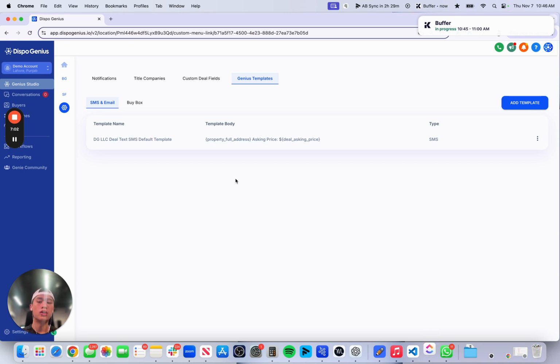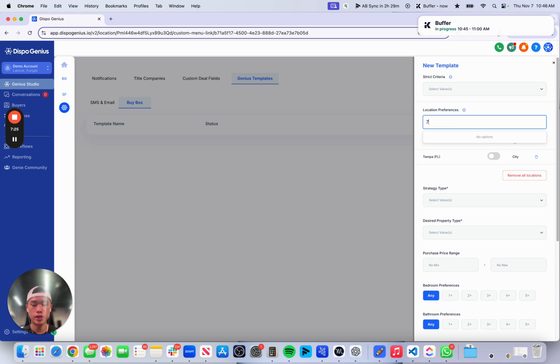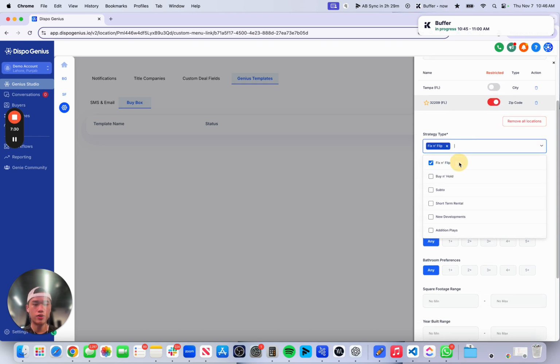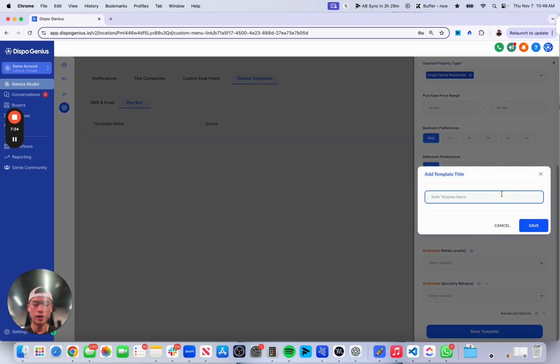In the future, you can do a lot more with these templates, but for now, they're mainly built for deal text. You can also create a template for a buy box. So if you have a recurring buy box that is always used, you can set up a template where, let's say, usually buyers are buying in Tampa, and they usually avoid this zip code, and they're usually buying fix and flips, and they're usually buying single families. I'm going to name this Tampa Fix and Flippers.